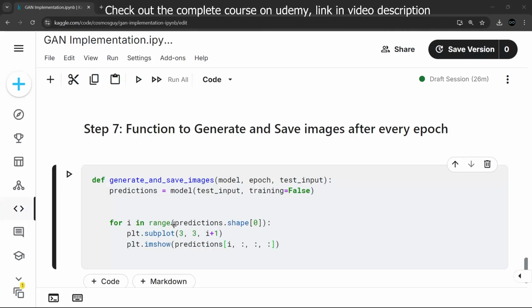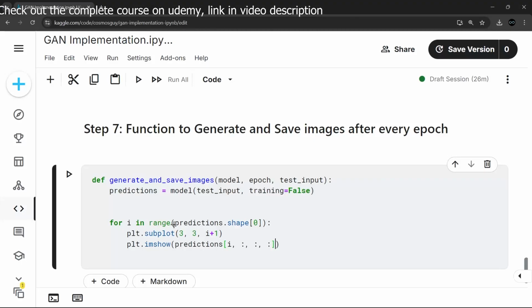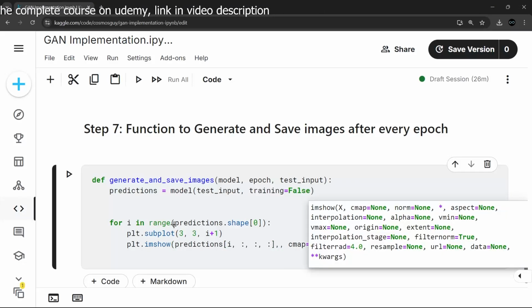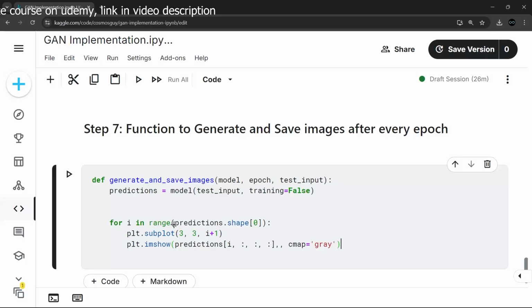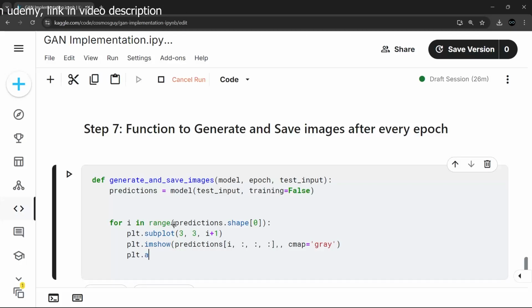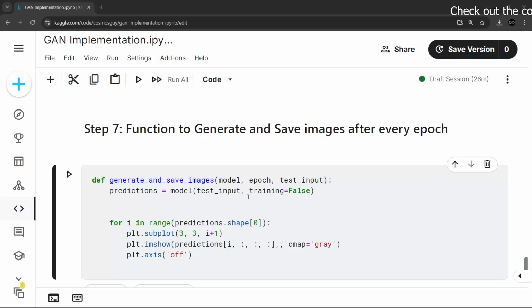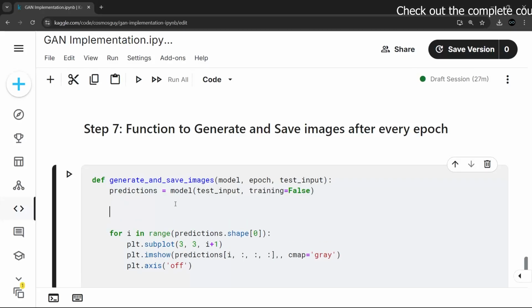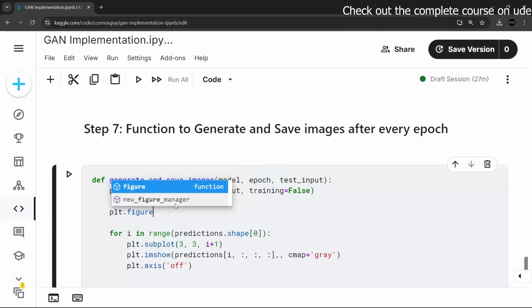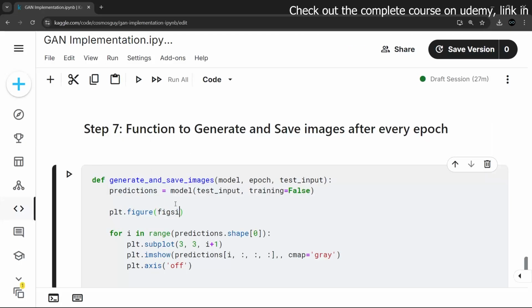All right, that's how the prediction is going to work. And because it's a single channel output, I'll also give the color map as gray. Then I can turn off the axis, and I can also give some figure size with the help of plt dot figure. I'll keep it as 10 cross 10 for now.